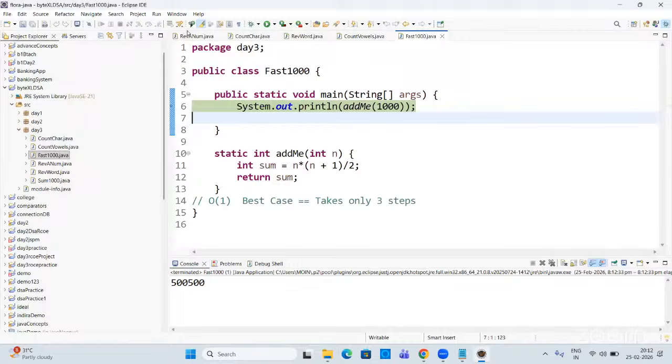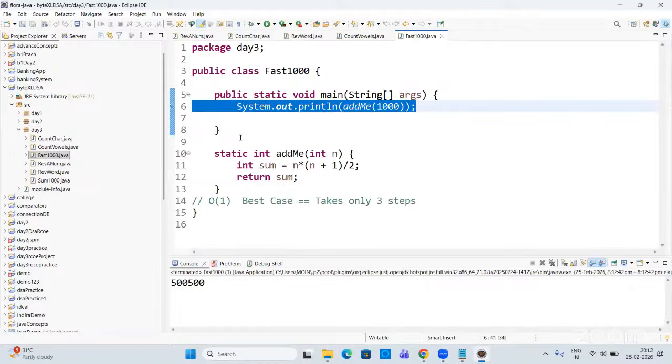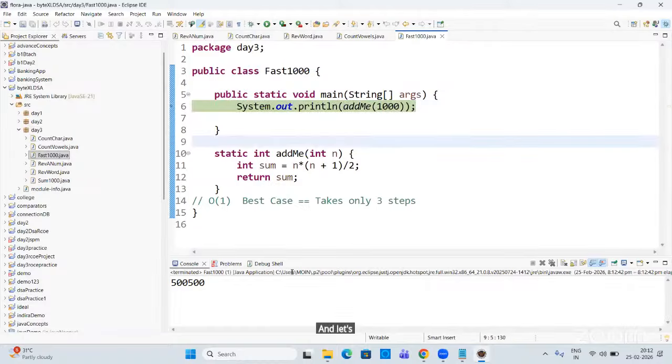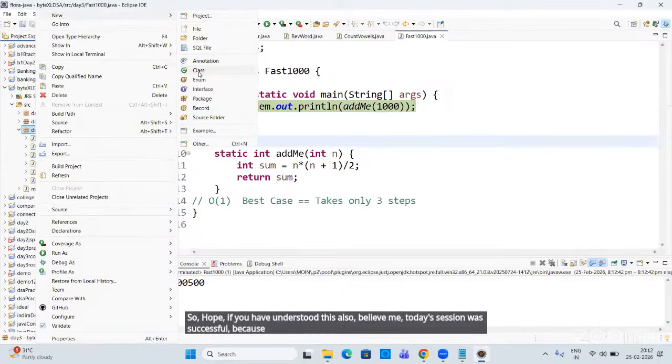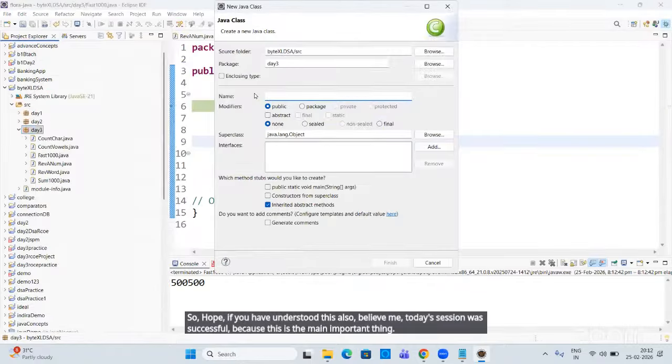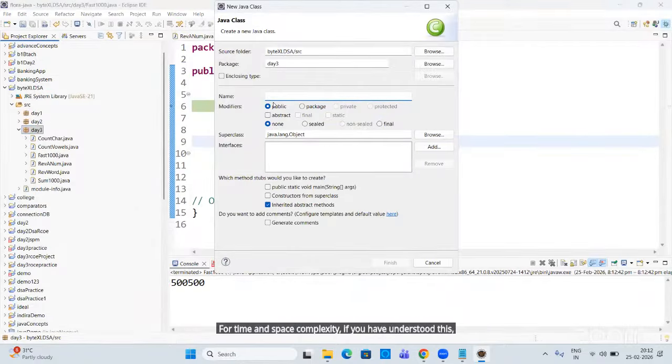Fine. So now here we come, and let's try to do something else. Hope if you have understood this also, believe me, today's session was successful, because this is the main important thing for time and space complexity. If you have understood this, of course, the rest of the things you can even find out yourself.